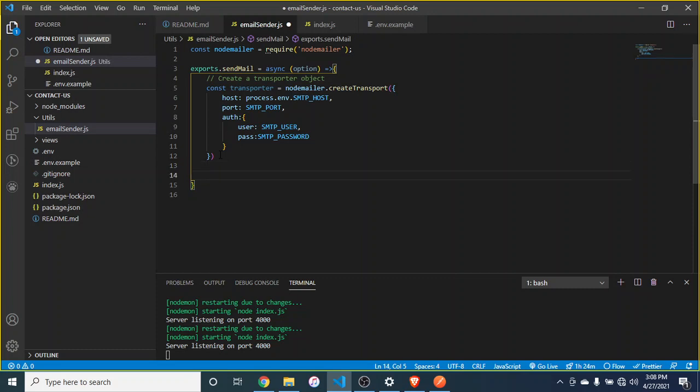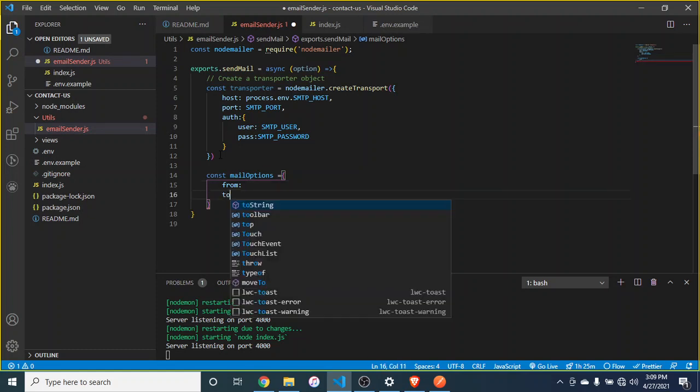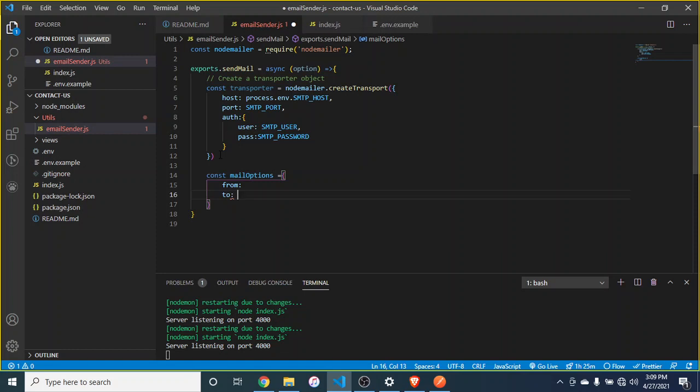Nodemailer takes four things. Let's create an object with all this data. So your from, meaning whoever is sending you a mail. The to, whoever is receiving the mail. In this case, it's actually going to be your email address that you should put there because you are the one that's going to receive the mail. The subject, meaning the subject of your mail, and the content.